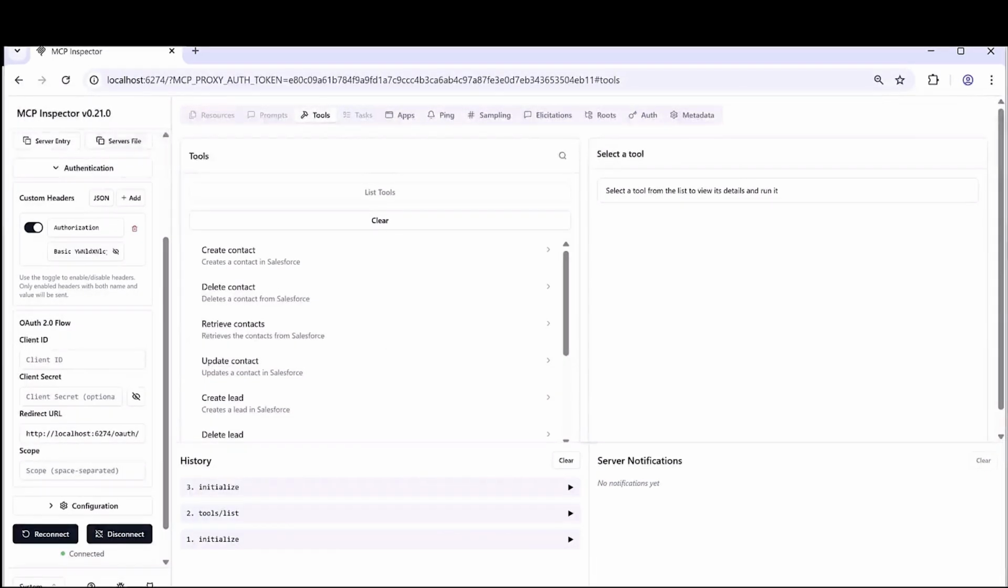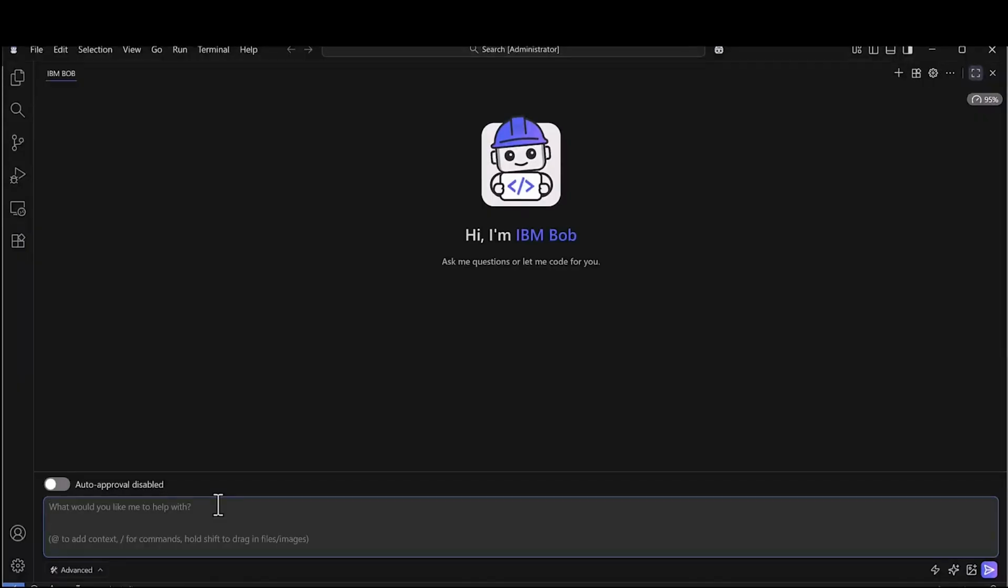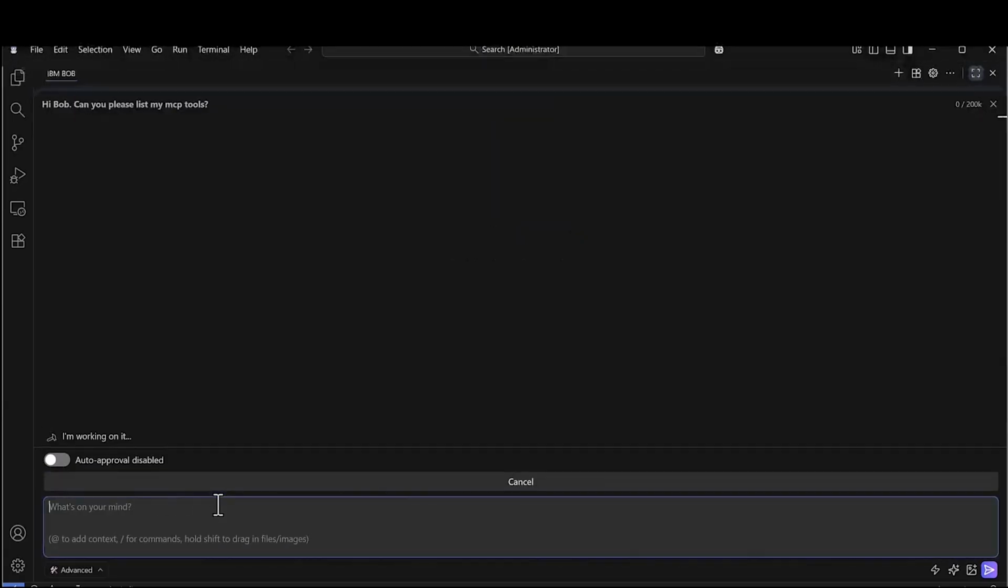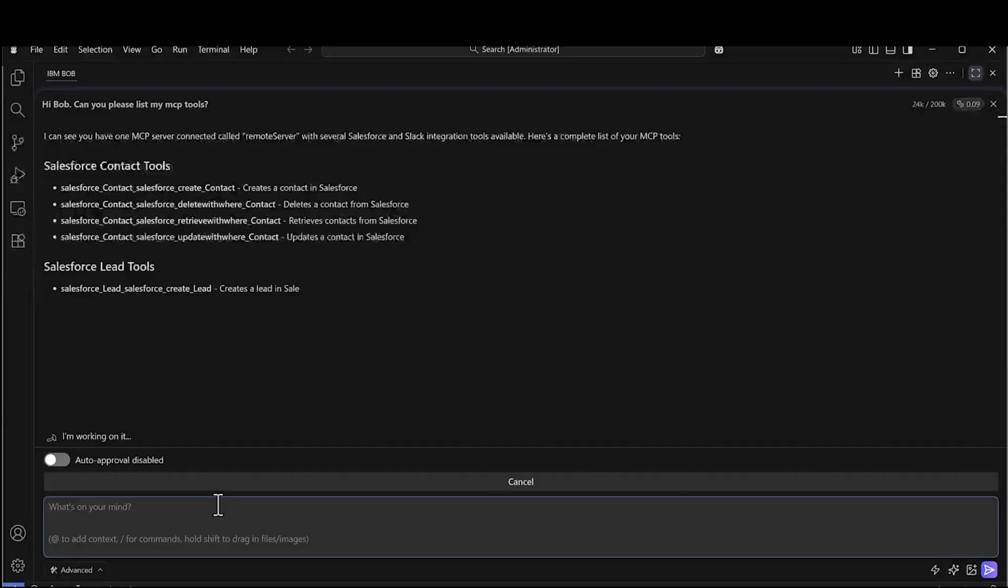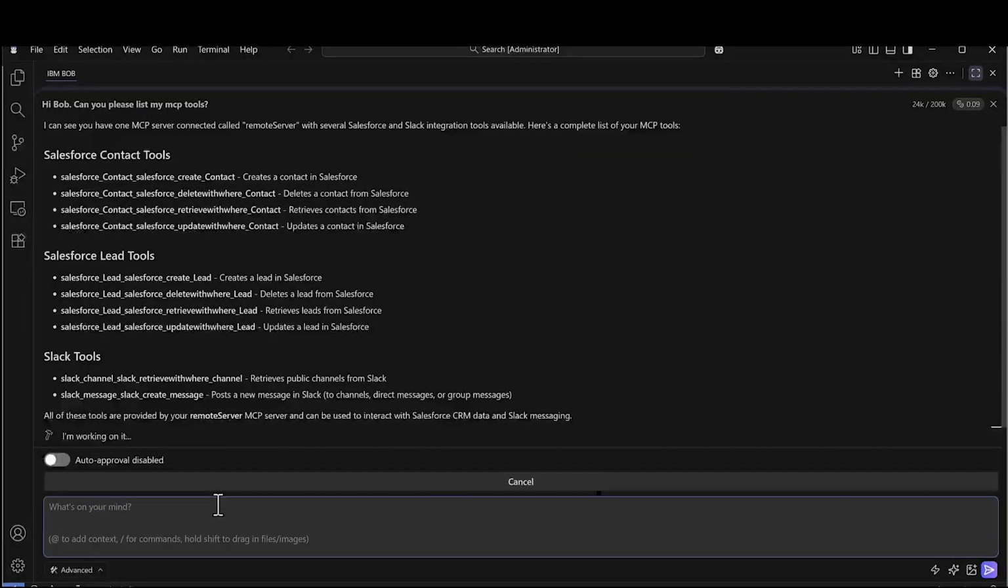But we're actually going to invoke these tools from a different interface, and we're going to switch now to IBM Bob. When interacting with MCP servers, Bob requires a very small snippet JSON file to set up those connection details, which I'm not showing in the video here. But having done that, we can ask a simple question. Hi Bob, can you please list my MCP tools?